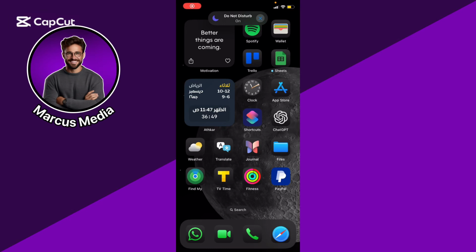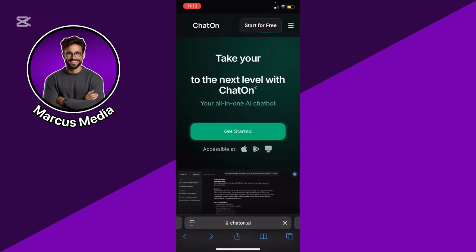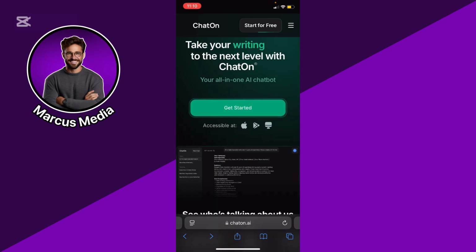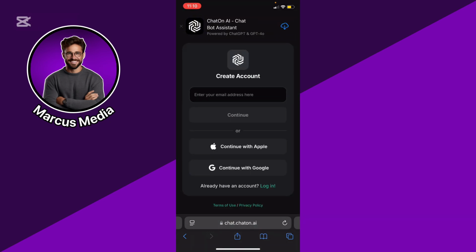If you want to get started with the ChatOn chatbot, here's a step-by-step guide on how to do it. First of all, you can go to the official website. Make sure that you start your new account, right? ChatOn is an AI assistant, so you can log in with your Apple or Google account.